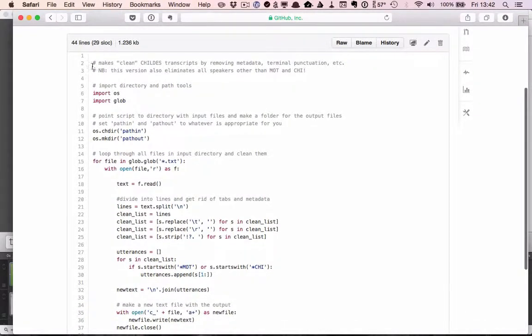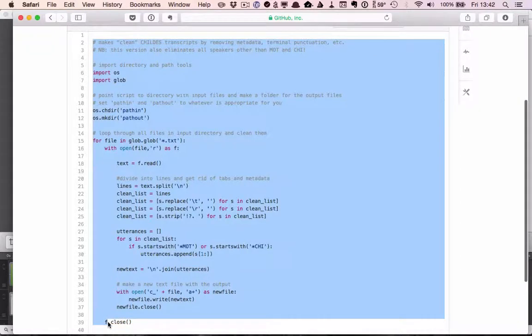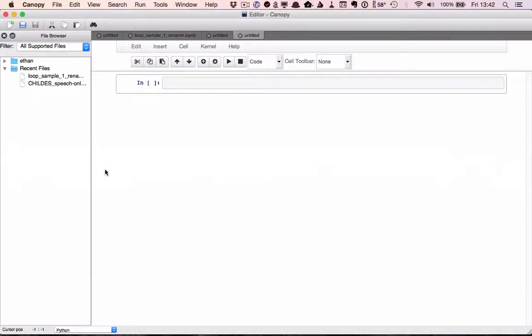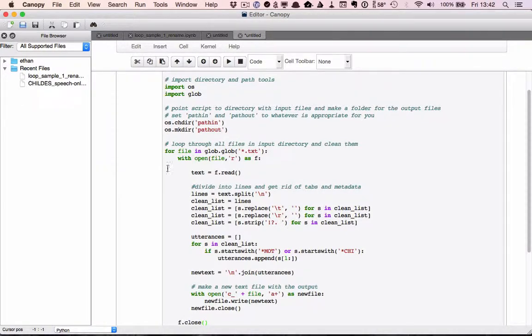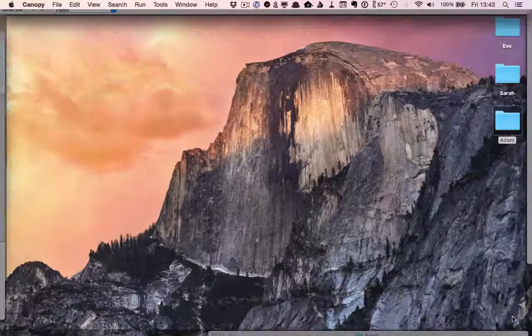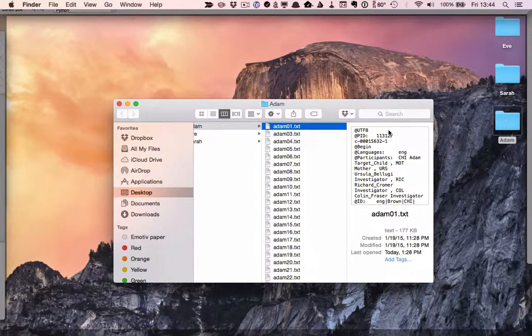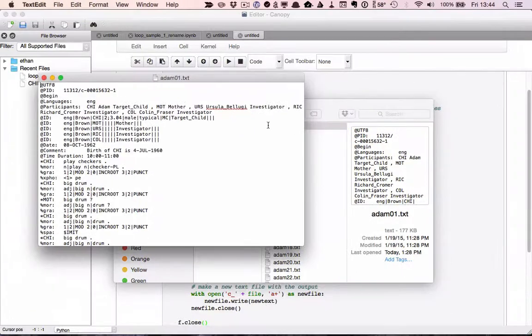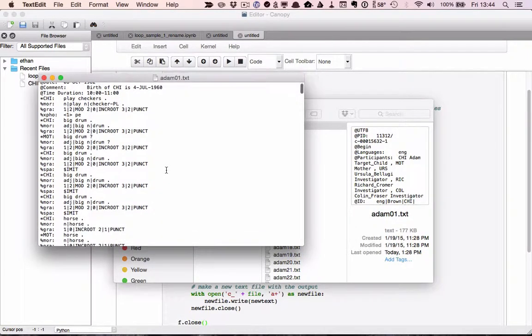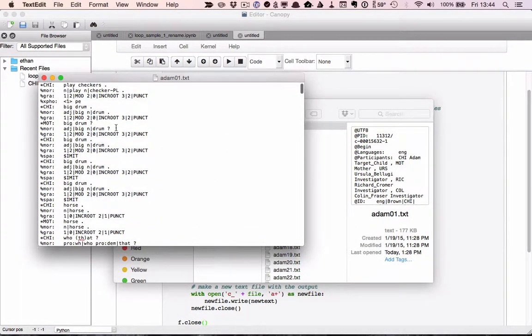So to see what this script does, let's just copy the code, and we can paste it here into Canopy and take a look at it and see what it does. So the idea with this script is very, very simple. It just takes one of these files here from the childes database. We've already looked at Adam, and as we've seen, these transcripts have a lot of information in them, and we might want to do different things with this information.